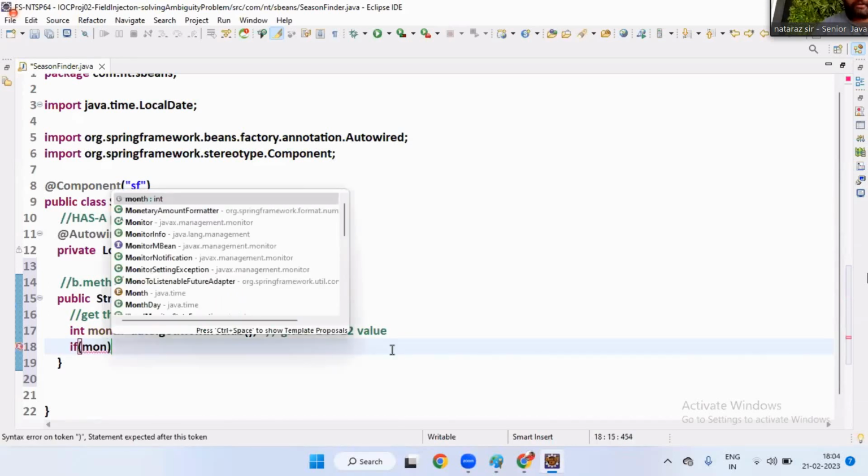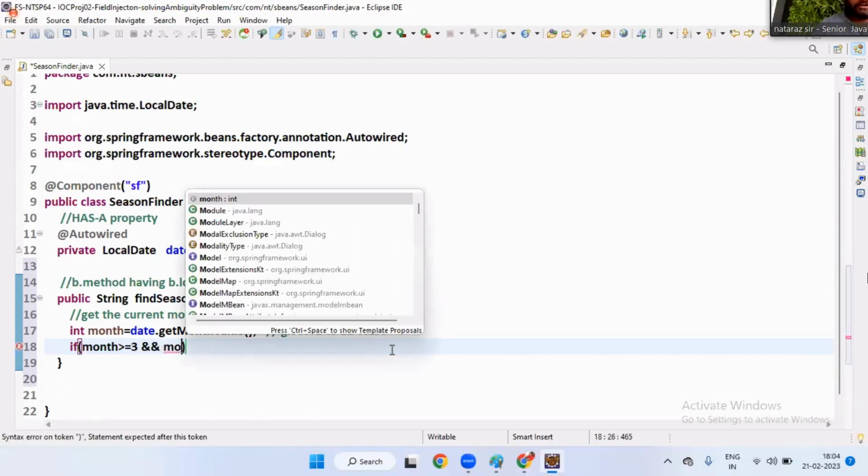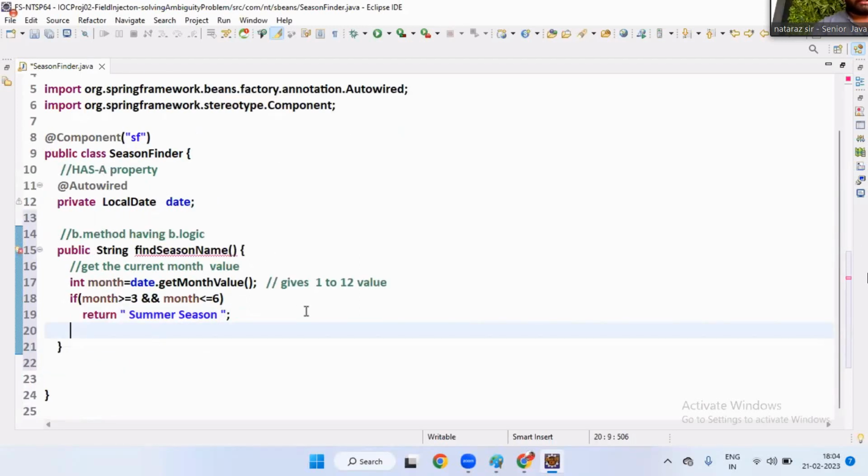If month greater than or equal to 3 and month less than or equal to 6, what is that season name, guys? Return summer season.